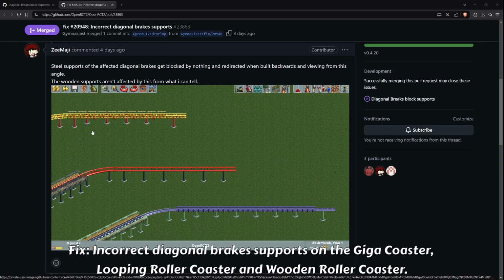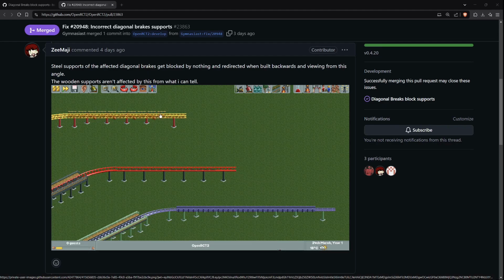Okay, next up there was an issue with how the supports for diagonal brakes track was drawn when the track was being built backwards from a specific viewing angle. So this bug was really very specific, but it has been fixed nonetheless. So for example, here you can see some of these supports for the brake track. As you can see, these supports are not exactly below the track, but they're shifted to the side here. And you can see the same for these supports over here. Okay, that has been fixed. So even when building backwards from this angle, the support should be drawn right below the track instead of to the side.